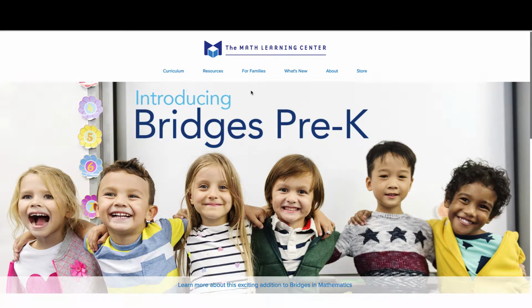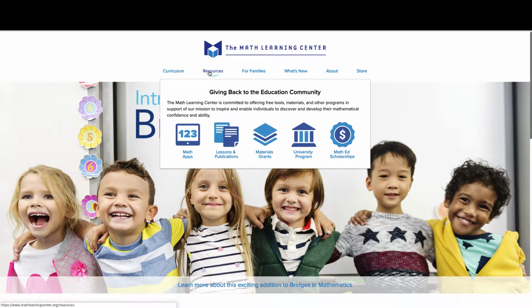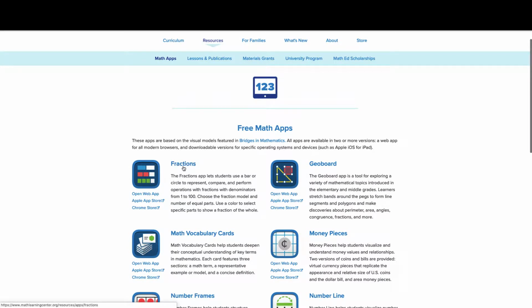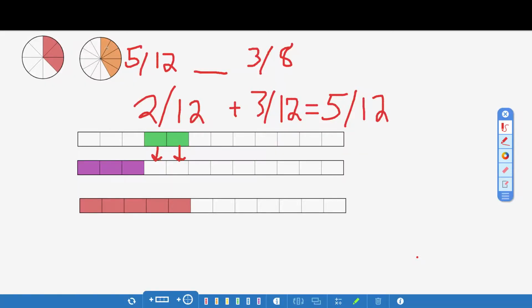Alright, so here are these apps from mathlearningscenter.org. If I just go to resources and then math apps, here's how I can access them. If I click on one, I get a little more information about it, but I can open the web app right here. I have all these open already, so we're just going to hop right in.